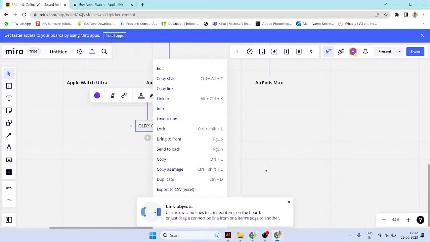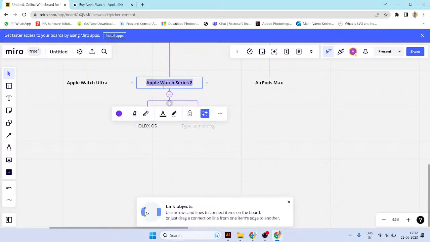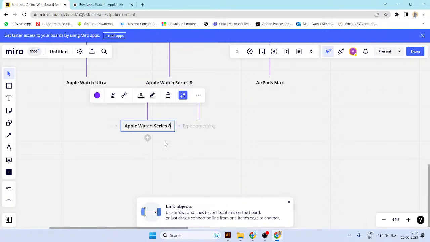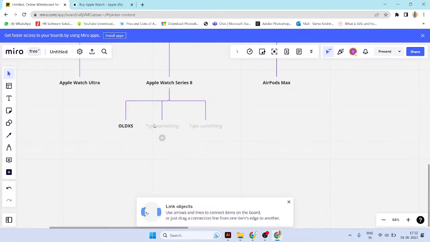Copy link we have done, but the paste link is not coming. So copy this one, OLED, and click it, and we can create one more thing.